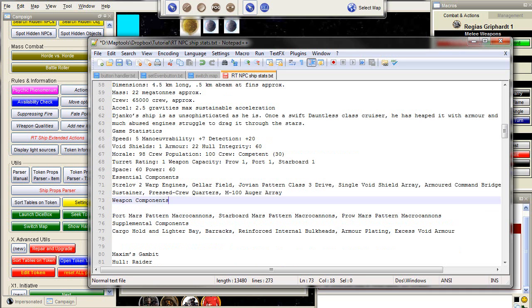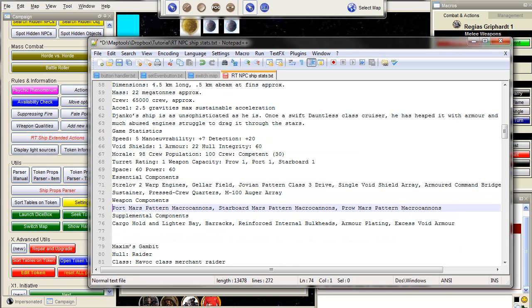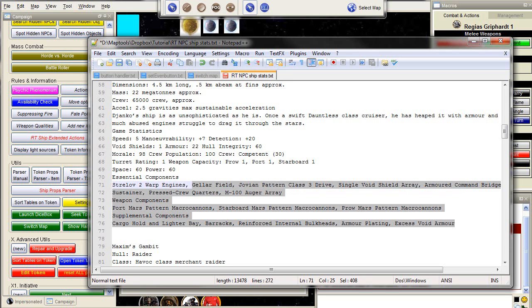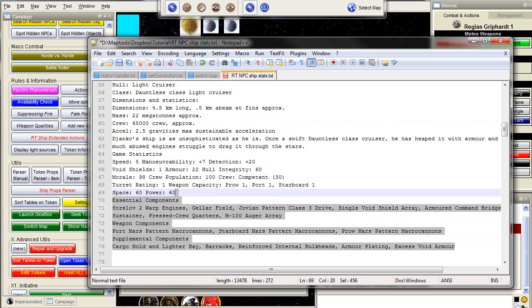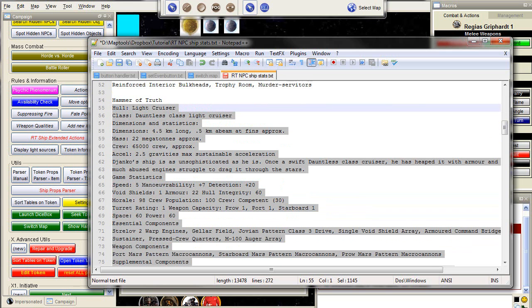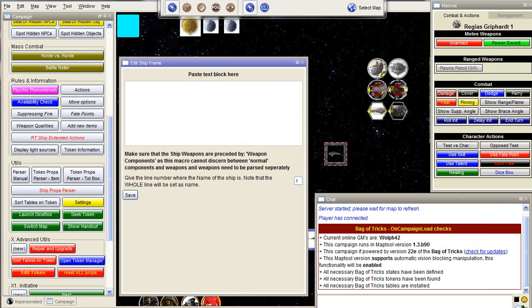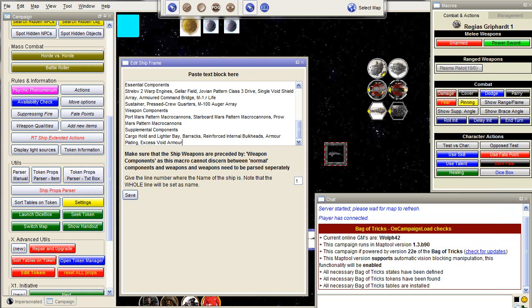You have to create a separate entry, weapon components, and put the weapons below that, because the parser will parse the weapons differently than the rest of the components. So keep that in mind, and if you forget it, the parser will warn you that you have to create a separate entry for weapon components. So even if you forget this, don't worry, you will be reminded. So we select this, copy, and paste.